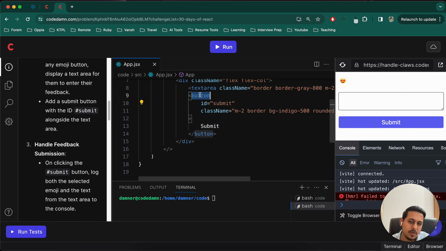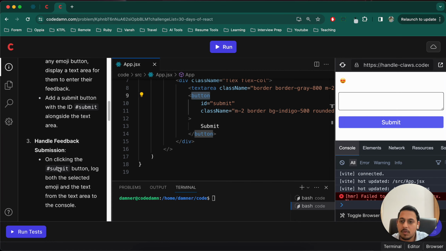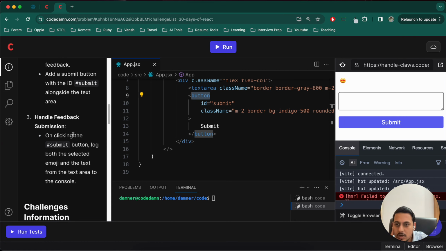So normally if we are using a button, we will have to use onClick, connect it with a handler, and then we will track what we have to do. Handle feedback submission. Okay. On clicking the submit button, log both the selected emoji and the text from the text area to console. Okay, so we just have to log those details.